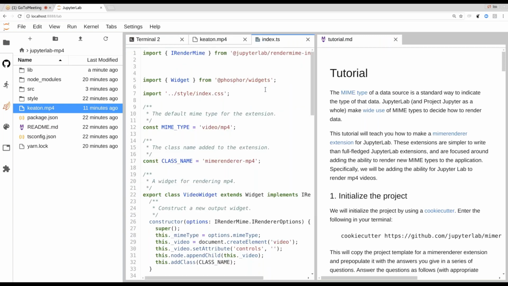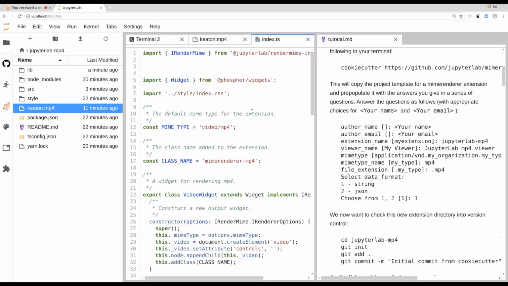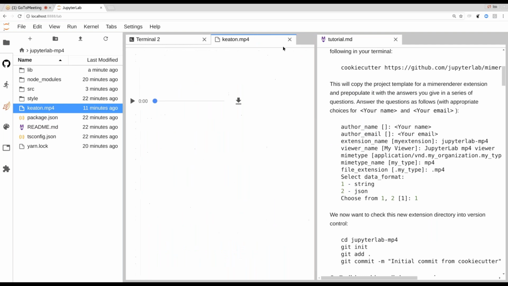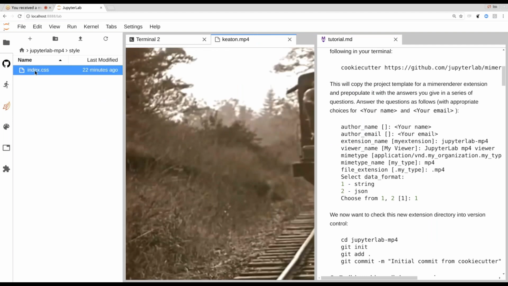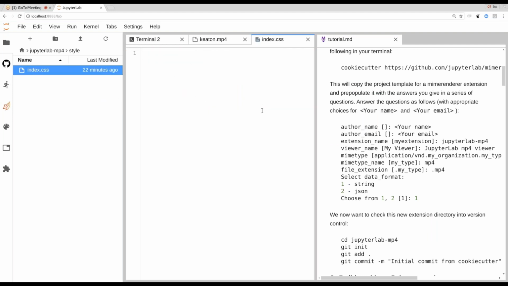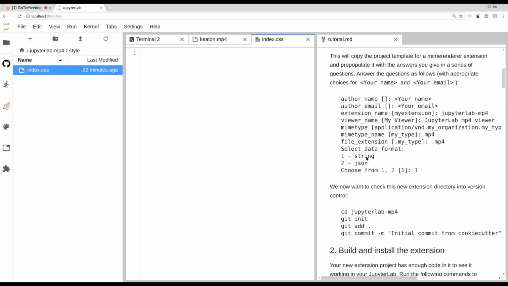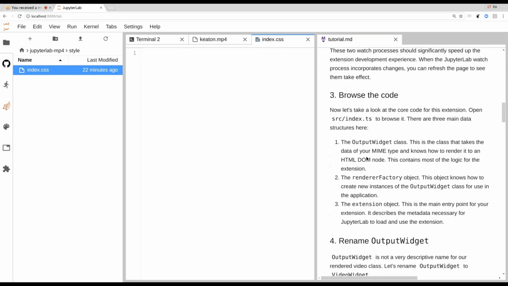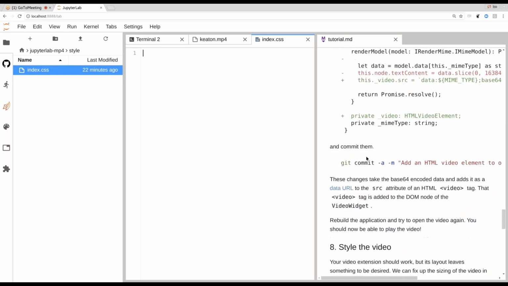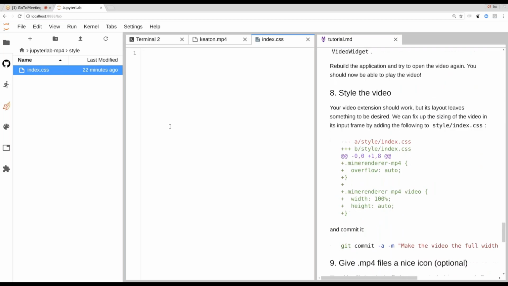And so since it's a styling issue, we're going to go to the index.css. This is where we're actually going to put the style rules for this extension so that it'll show up a little better. You can see the index.css currently has no rules in it, and we're going to add some. So we already add a CSS class in the JavaScript for this extension. So now I'm going to add a rule for that CSS class.